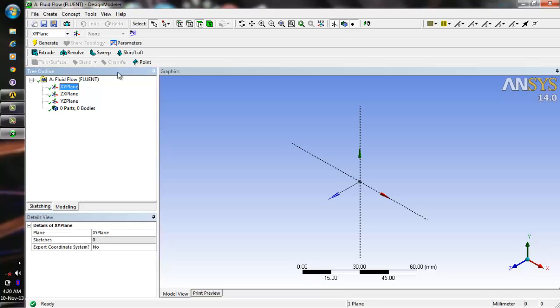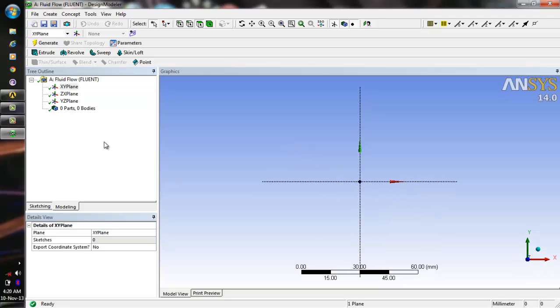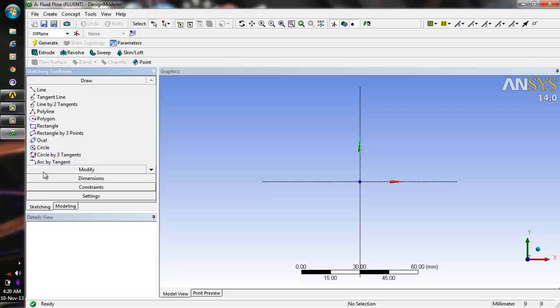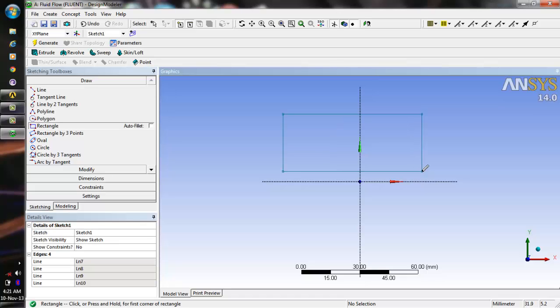Select the XY plane and go to this option, look at face, plane and sketch. Sketching, select a rectangle. Okay, done. Rectangle is made. If you have this problem, escape.